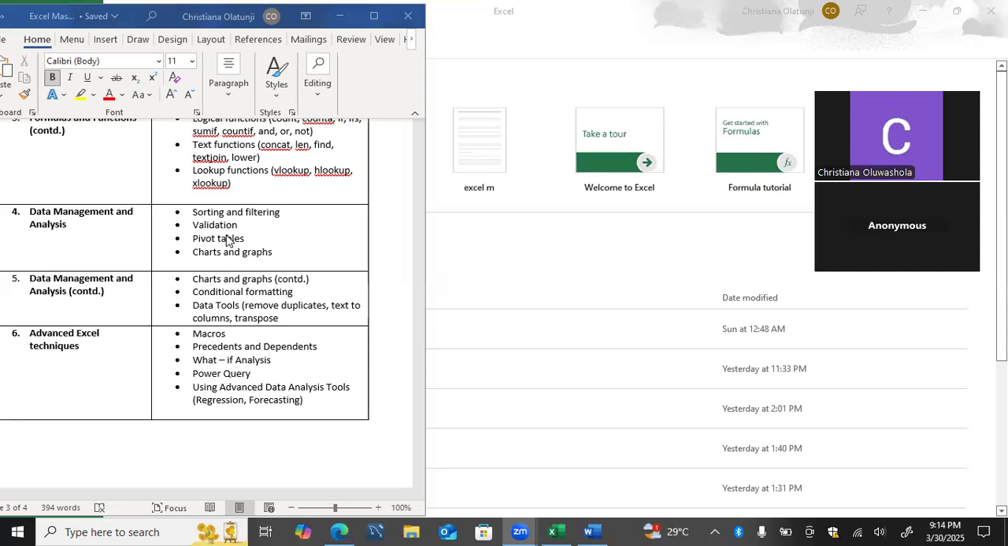So for today we'll dive straight into sorting and filtering. So what do you understand by sorting? Wait, can you see my screen? And I hope I'm recording, Sha. I am recording. Can you see my screen? Yes. All right, cool, I'm seeing the screen.